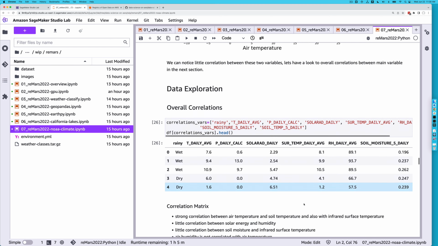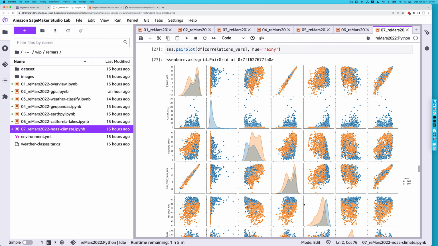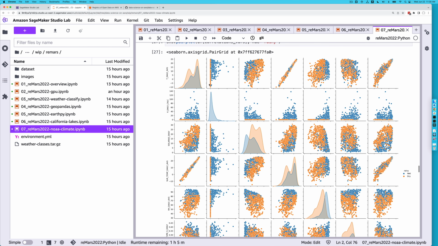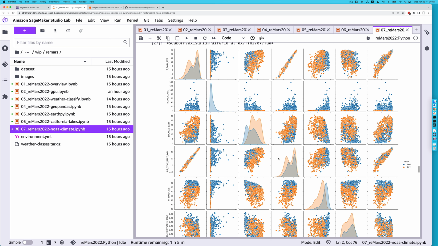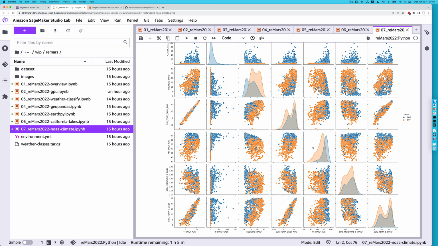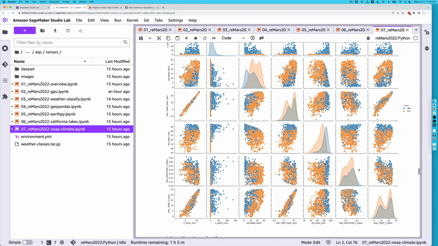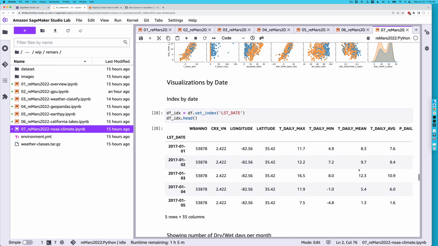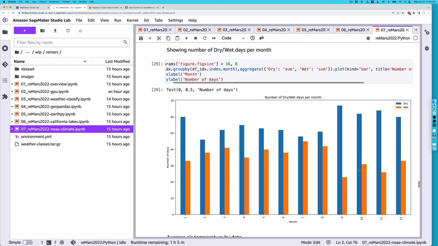But let's take a look at the overall correlation between the other variables here. So I probably thought there has to be some kind of pair plot in here, and there sure is. So here we see daily average. Apologize if this is too small, but we can very quickly see what's correlated, what's not correlated, and we can dive deeper into this. Wet is blue, dry is red. Okay, and you can take a look at all of this in the GitHub repo.